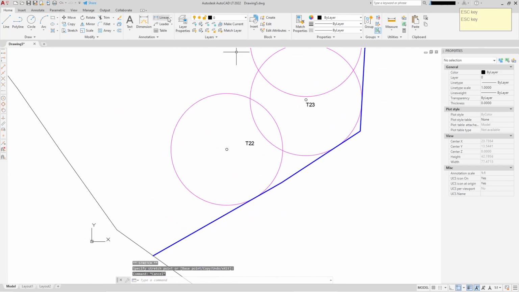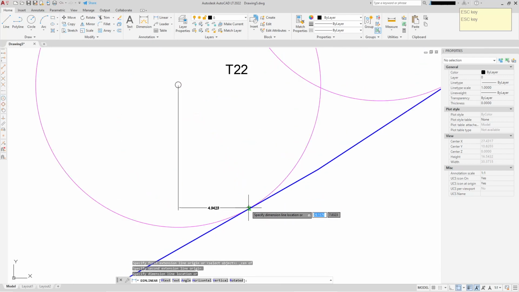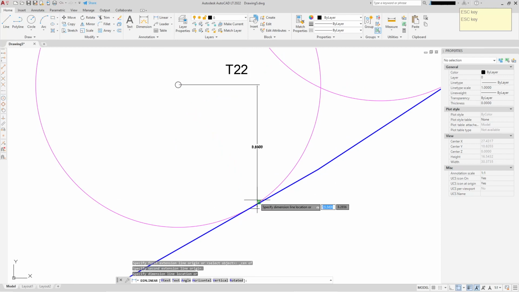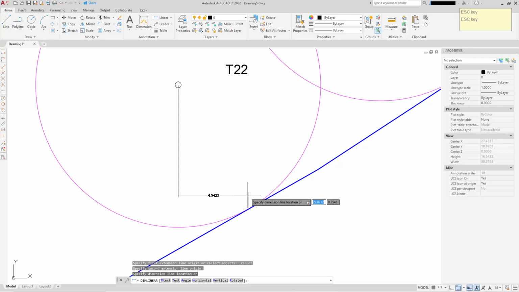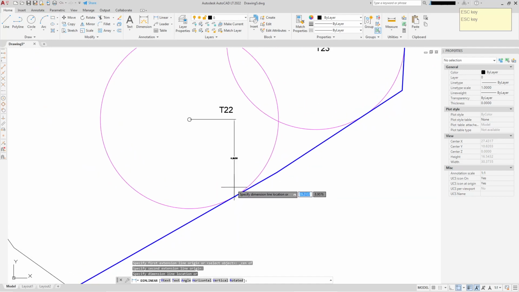So let's put a dimension on. If I use a linear dimension to the tree center and I want it to go there, it's pretty unusable because the linear locks to the axes, the X and Y axis, and that's really not much help for a tree contractor to go out and stick up the fencing. You won't know what's going on there. So we always use aligned.